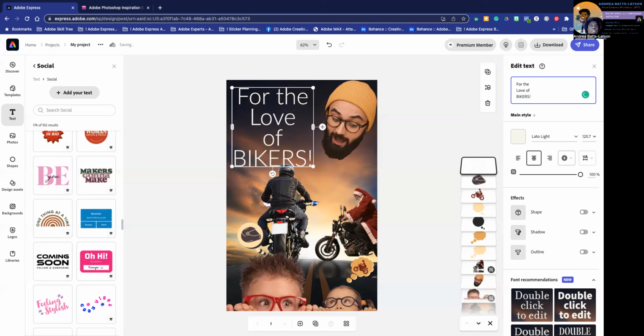Yep. For the love of bikers. Okay, so I could get cute with it, right? I could say the number 4, since it's kids, for the love of bikers. Yeah. All right. So now I can actually start designing this text on my own.